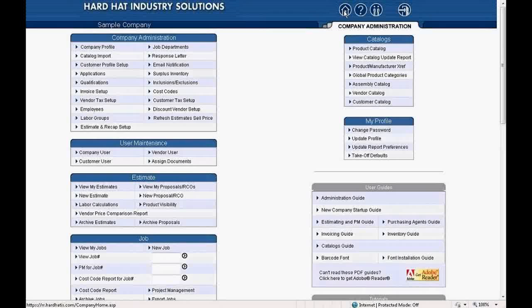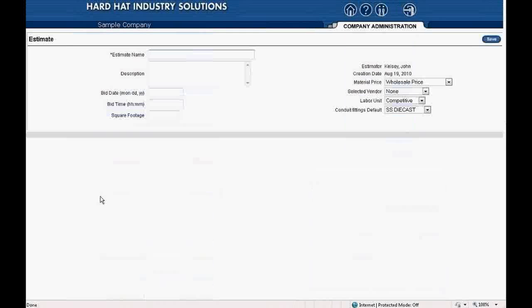Now we'll take a look at how to create a new estimate. From the home page, look for the Estimate box, which is the third box down on the left side. Click on New Estimate. When you do, Rhino takes you to a new estimate page.